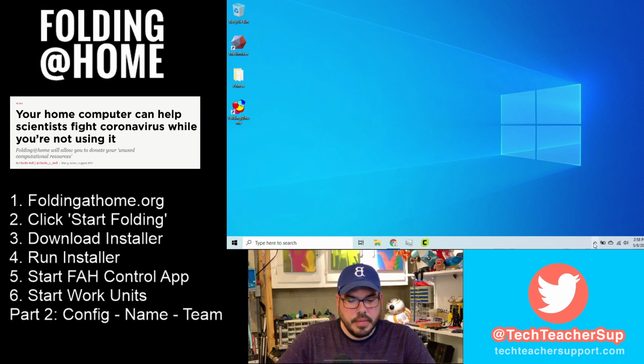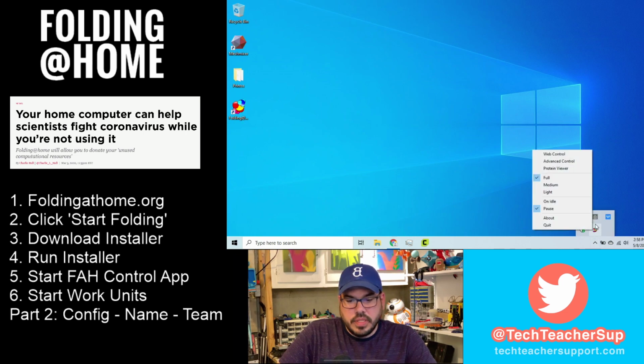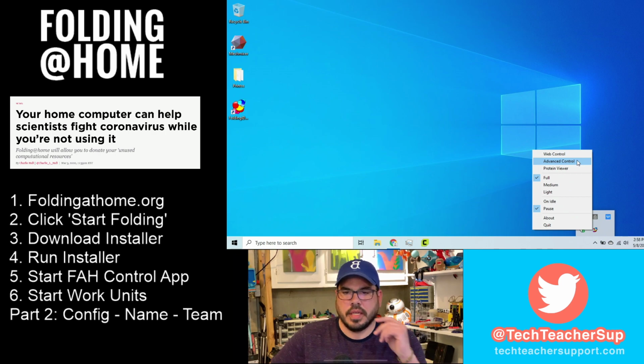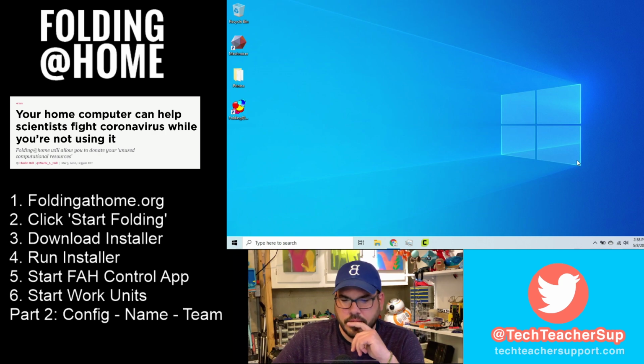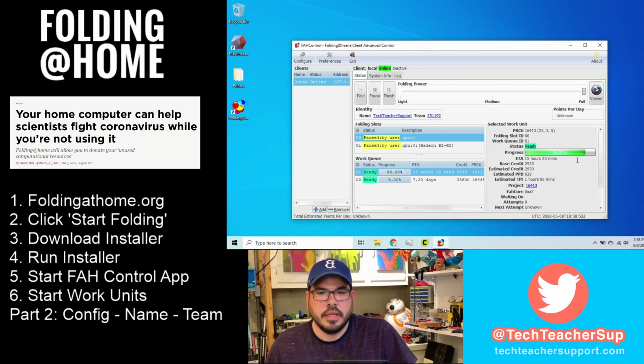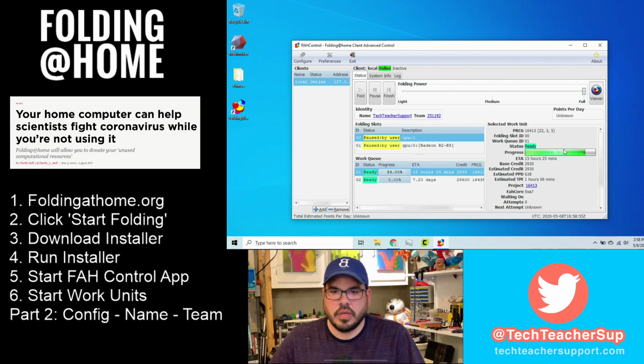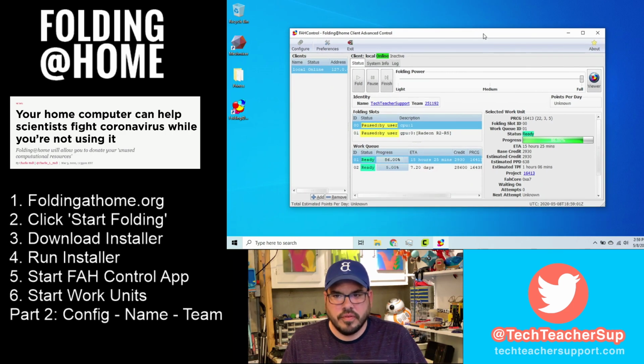So I'm going to go through that again. In the item tray, I'm going to right click on this. And you see right here where it says Advanced Control. That's what I want to click on, because that's going to bring up the window we saw yesterday. There it is. Okay. Now, this should look familiar if you saw yesterday's Mac episode. But again, this is the sort of overall control of folding at home. And that's number 6 here.